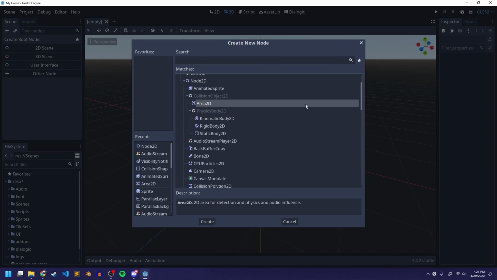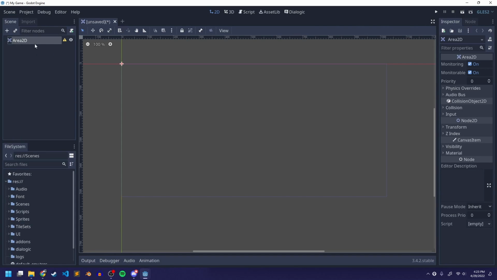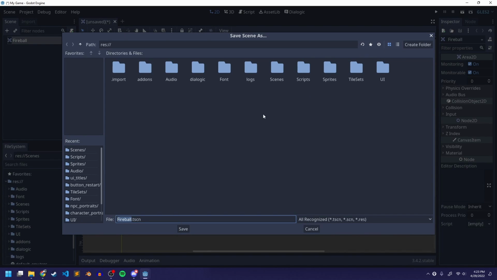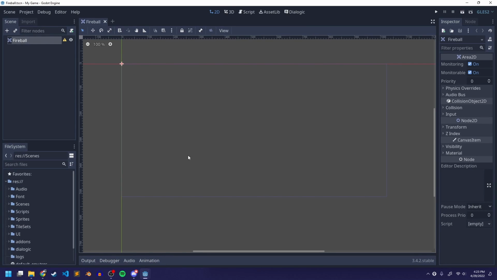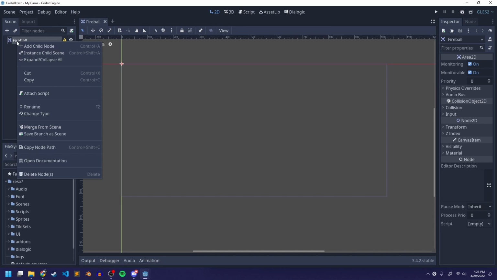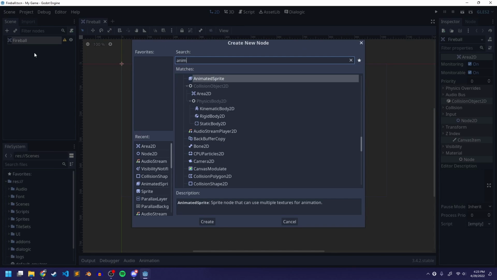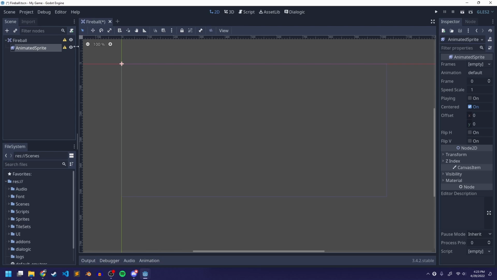So anyway, we're still going to use an Area2D for our projectile. Just like I did yesterday, I'm going to call this a Fireball, and I'm going to save this in my scenes folder as fireball. Now we have a few components that we need to add to make this work. We need an AnimatedSprite to add our art, so let's start with that.